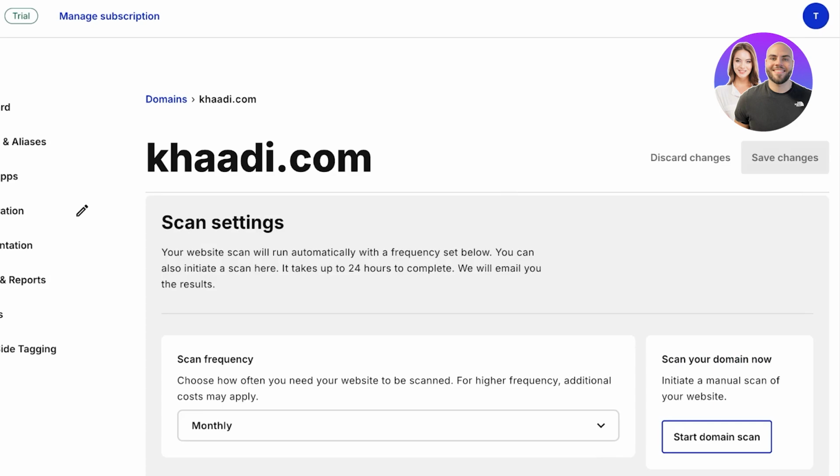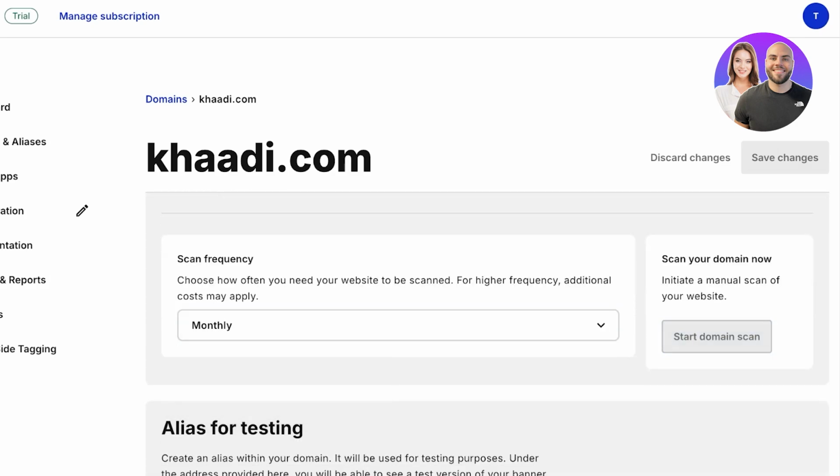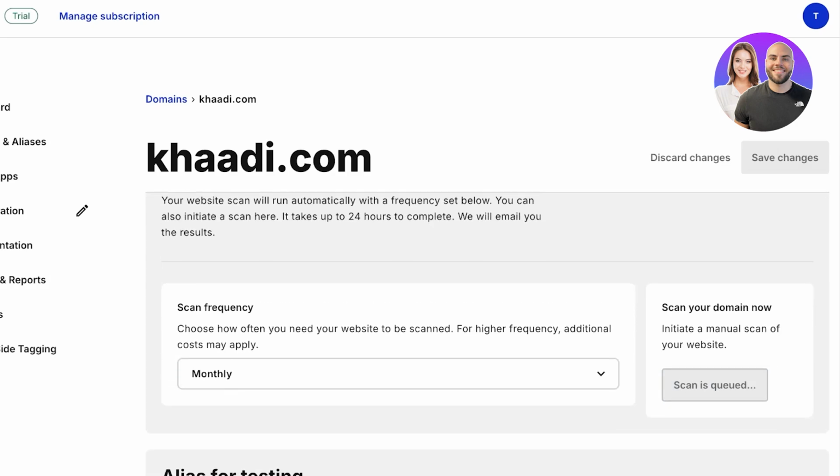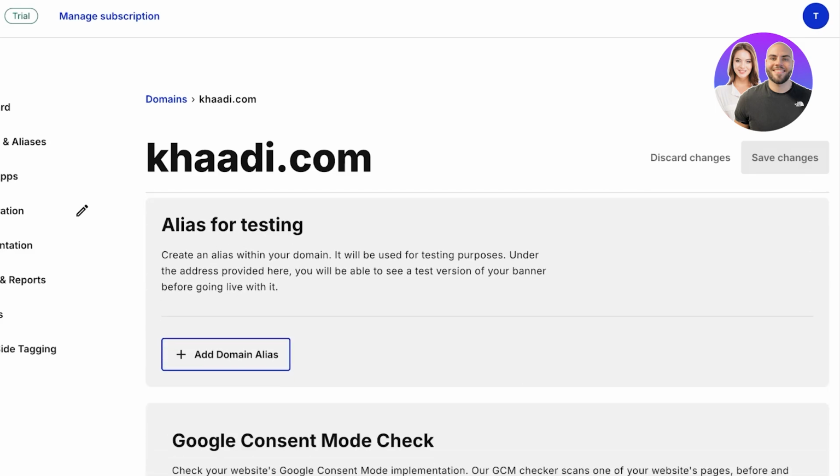Then you have your scan settings. So I'm going to click on Start Domain Scan Now, and you can choose how often you want your website to be scanned. For a higher frequency, additional costs do apply on Cookiebot. Below that, you have any aliases for testing. Now, this is used for testing purposes, and the address that you provide here, you will be able to see a test version of your banner before going live with it.